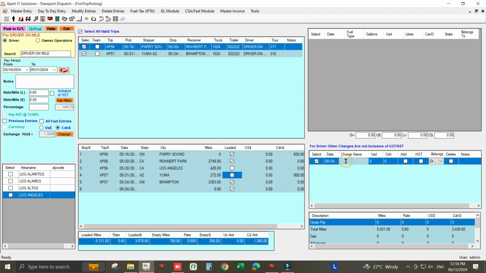then you can enter any extra pick and drop or any kind of waiting time charges. If you have to pay that to your driver, you can mention that here. For example, if you have to pay waiting time, you'll select that from the list, and then you'll enter the total amount, click on add, and click on HST if you have to pay HST for this expense. If it's just a reimbursement, for example, if your driver paid for scales or tolls and you're just reimbursing the money, then you don't have to click on HST. And then in notes you can mention the trip number. If I'm paying waiting time, I can mention which trip number it is for.